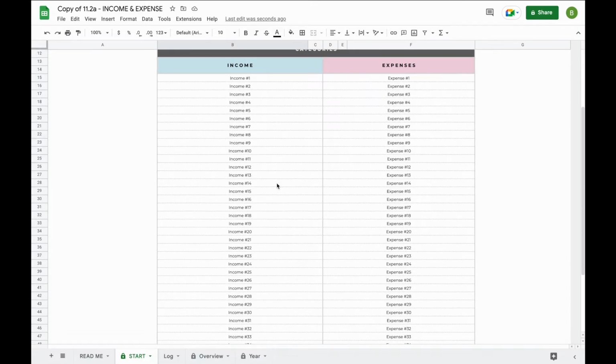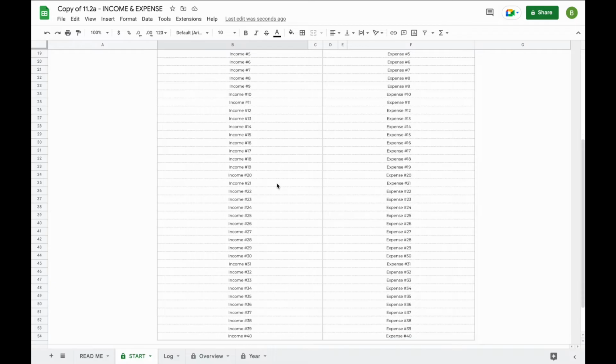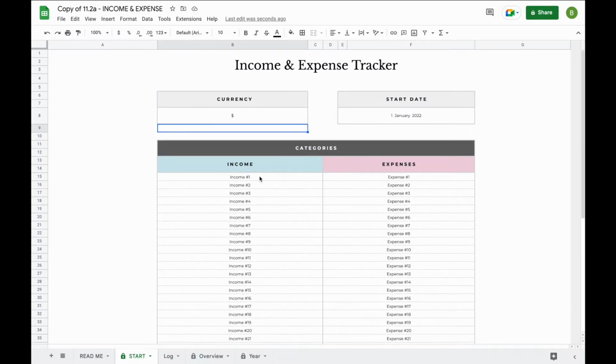Now, here you will also be able to edit your categories. You'll be able to add up to 40 income and 40 expense categories. To change these, all you have to do is double-click on the field and type in an income category of your own. So for example, if you had a paycheck, if you had freelance income, let's say for example you had rental income, you just change it here, and once you change it here, it will update everywhere else.